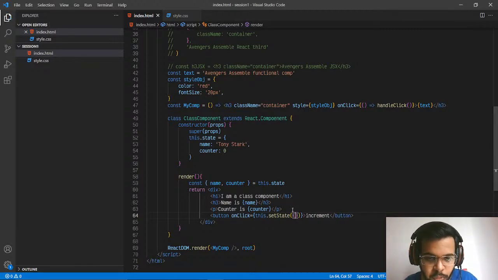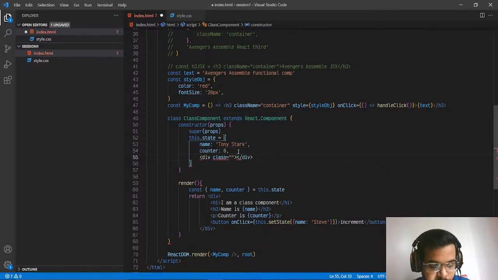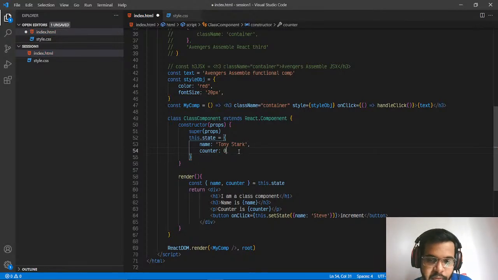Now a common mistake that people who are not well versed with class components make is that they directly update the state like this. What this will do is it will override your entire state. It will replace your entire state with this. That's not what you want. You want the rest of the state to stay the same. Let's say there was a lot of other state in this, then you would lose that state. You don't want to do that.